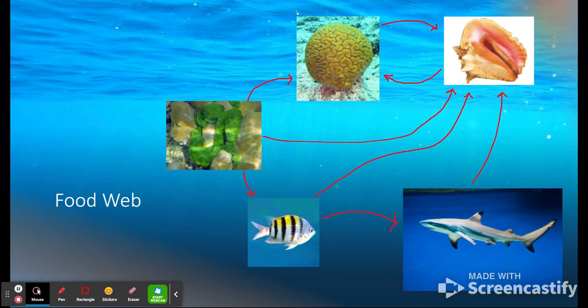So this is my food web that I created for my individual organisms. I feel like it's appropriate to start out with the blue-green algae, which is the main producer per se. The blue-green algae brings benefits to the corals, the sergeant majors, and the queen conch. When the blue-green algae goes to the sergeant major, it gains strength from that.